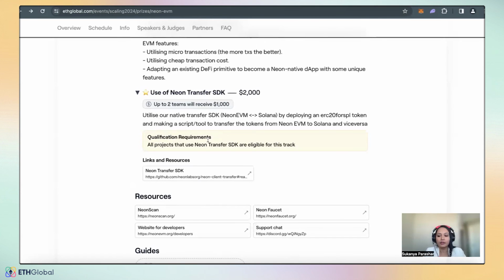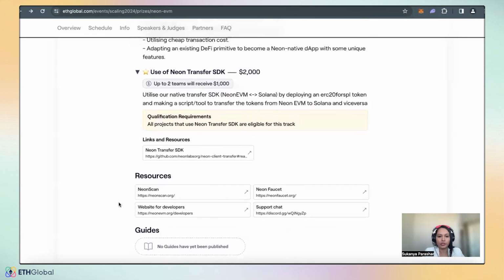All the required links and documentation links are mentioned in this page, which you can go through and build your app.